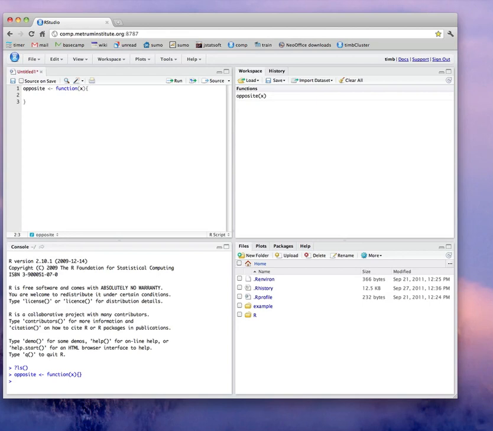Now I include a curly brace here because that's a standard way of collecting all the content of your function. That is the function body. And here I'm going to have a very simple function body that simply returns the numerical opposite of x. And my function is defined.